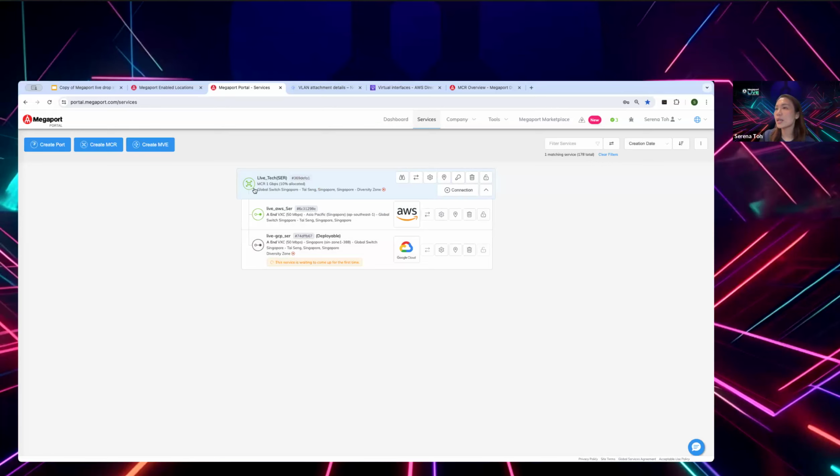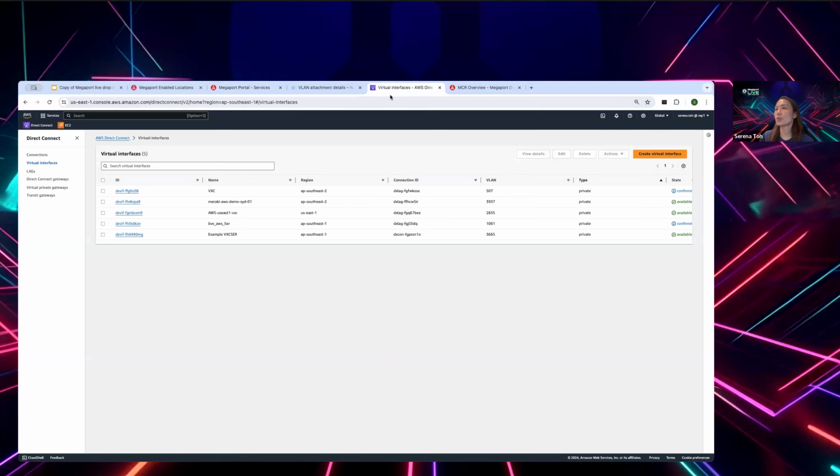As you can see, the MCR is in green to show you that the service is up. If you look over here, you can see that our AWS connection, the service has been deployed, but the IP address and the BGP status have not been established yet, because you need to accept the VIF inside the AWS console, which I'm going to do. And for the Google Cloud, it's still in deployment. Let me head over to my AWS console.